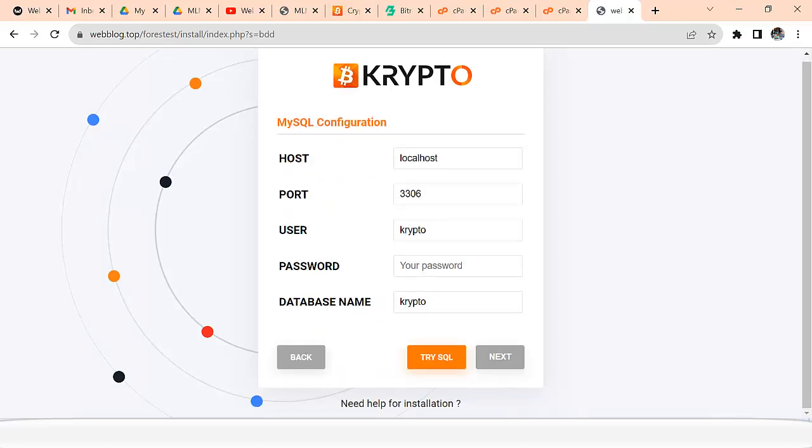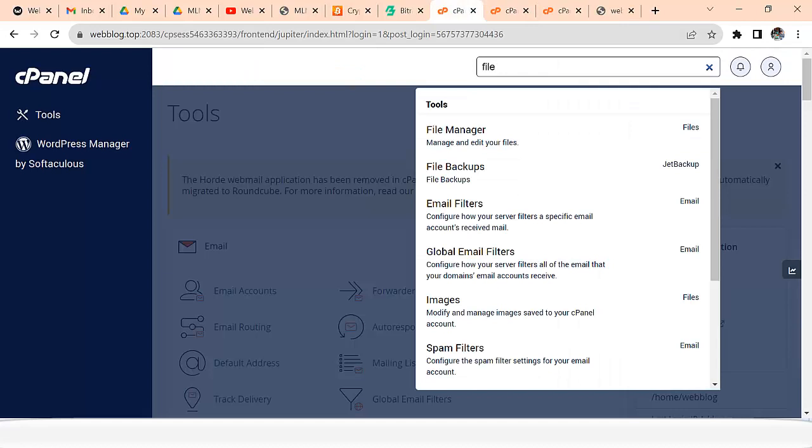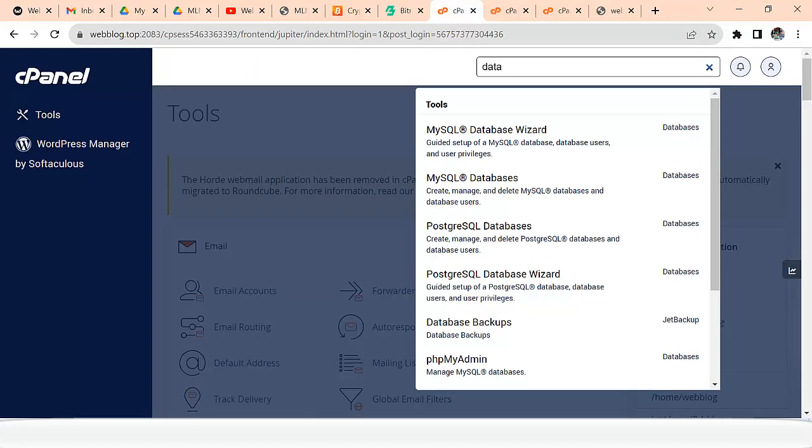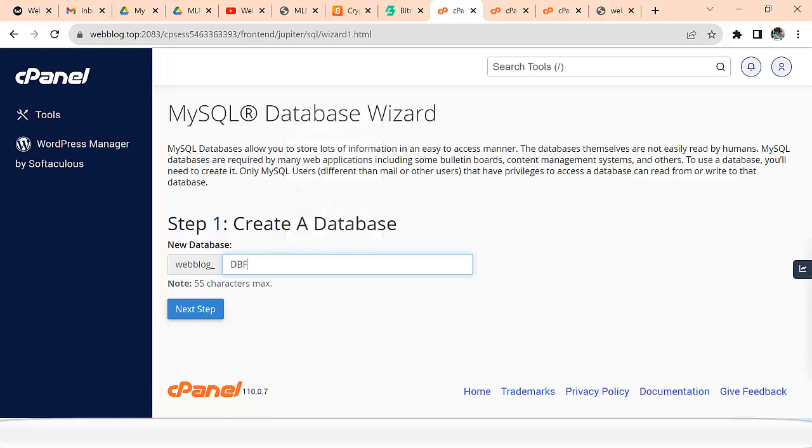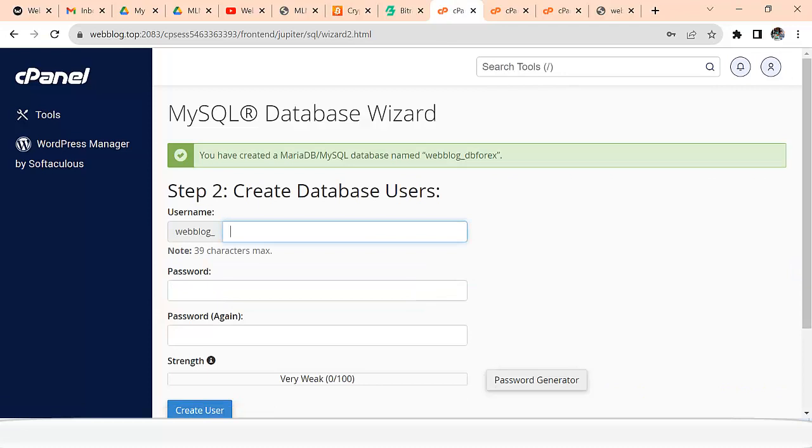So you have to put your database username here. You have to put your database password. You have to put your database name. So here's how you can set up your database. So you just go to database. Just go to MySQL database. So you create your MySQL database. So you select your database name, DB Forex. So small letter please. DB Forex. So that's your database name.